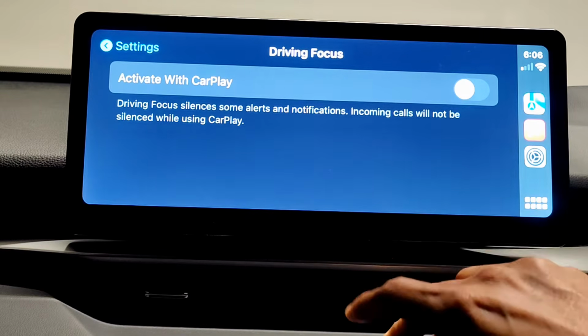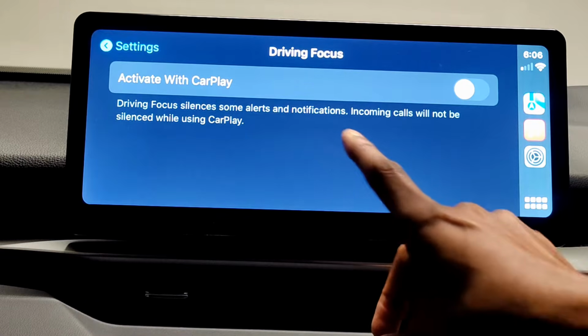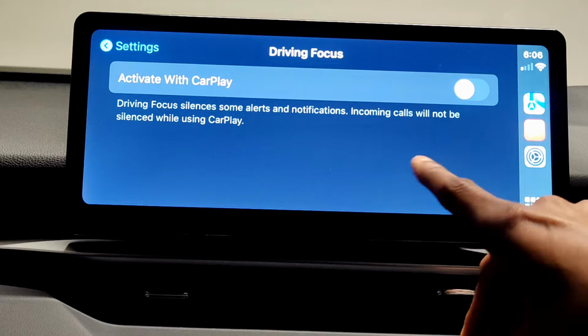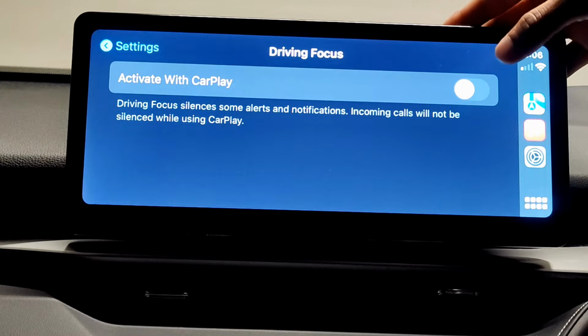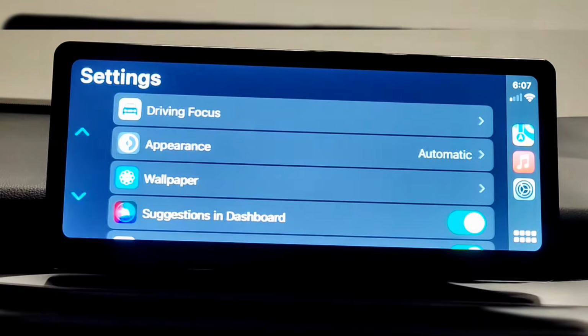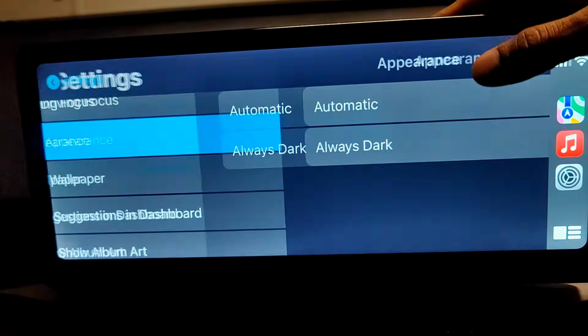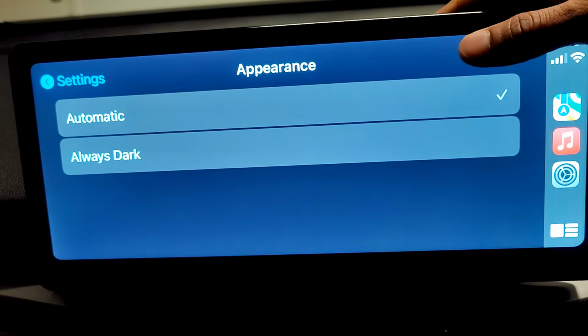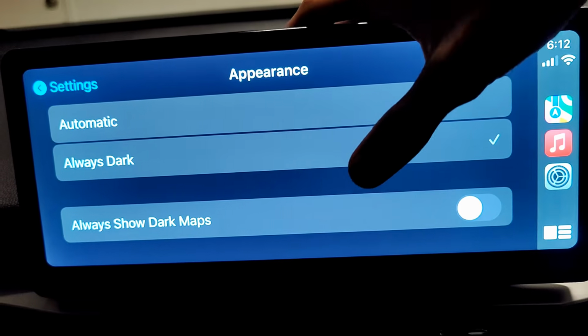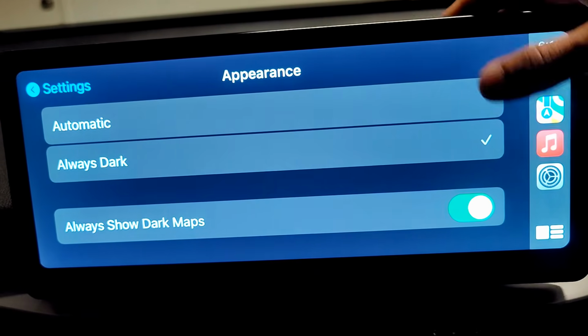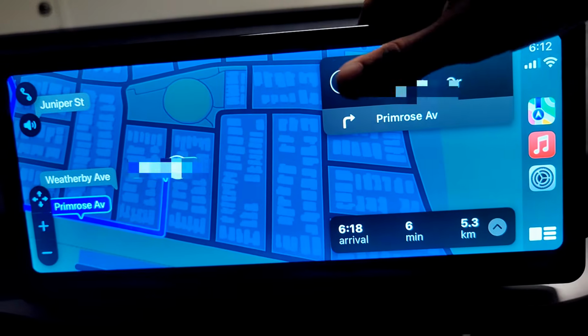When you enable these settings, then it will silence the SMS and application notification while CarPlay is active. However, you will still be receiving incoming call notifications. If I go back, appearance, if you go here there are two options, automatic and always dark. If you select always dark, it will ask you always show dark map. So you can enable that. So your map will always be in dark background.